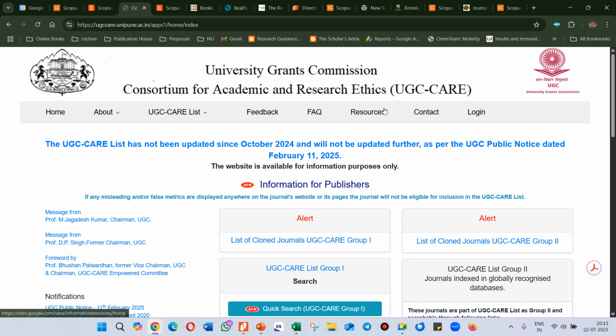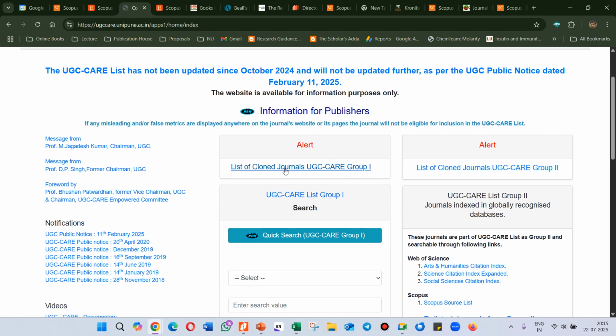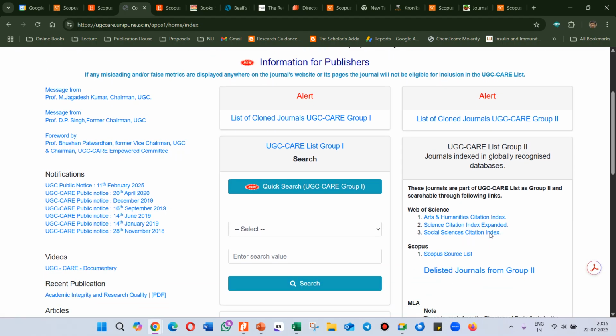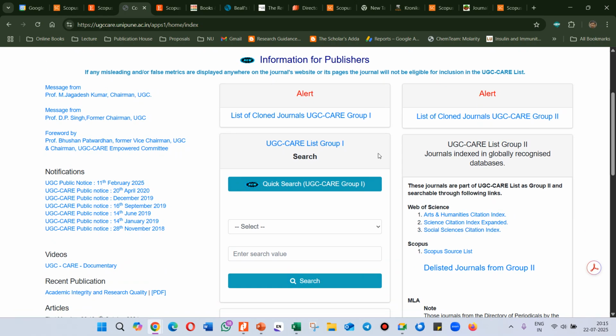Then the second one, I have told you, is the UGC CARE list. In the UGC CARE list, we have group 1 journals and group 2 journals. Group 2 journals are those indexed globally by Web of Science and Scopus. The UGC CARE list has been omitted, but still the cloned journals lists exist there. So cloned for group 1, cloned for group 2. If I click here, it will take me to the website.